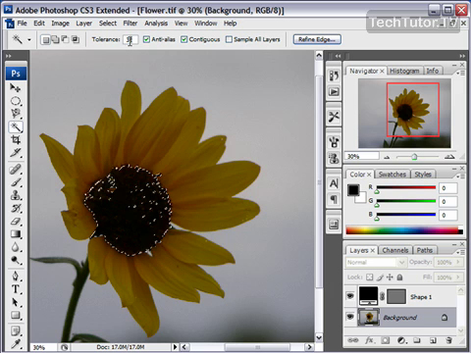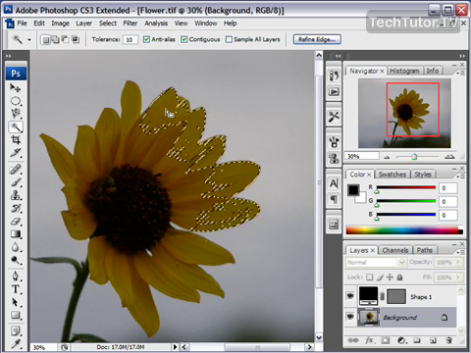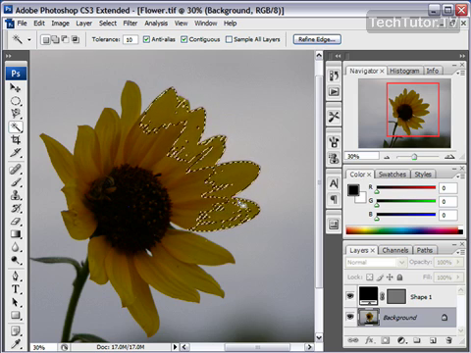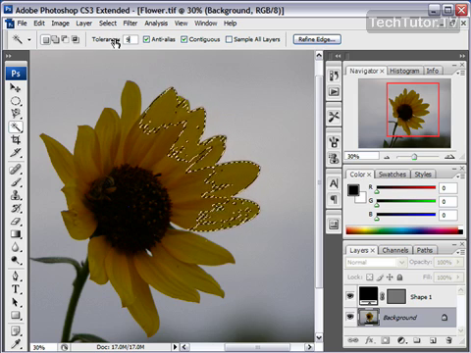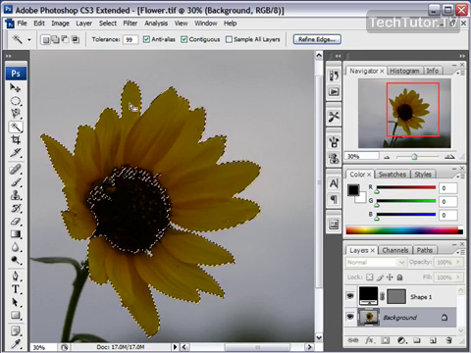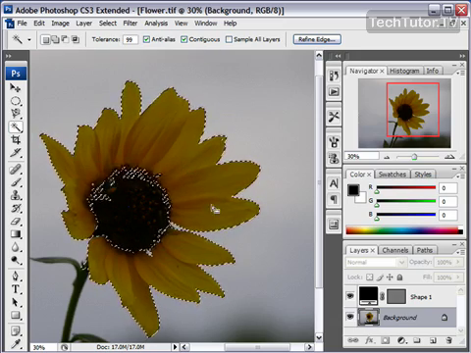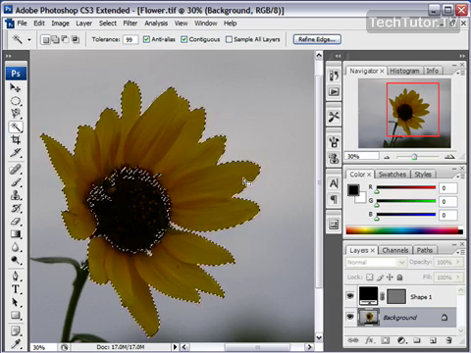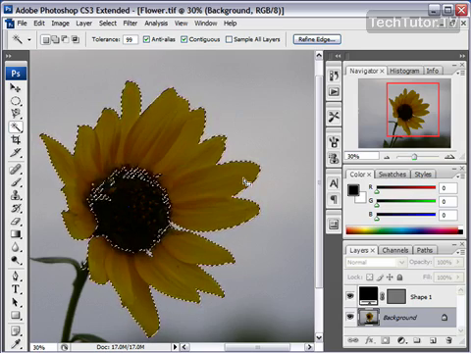You can also, and let's see how that tolerance works, if we set it lower and then click our yellow, it's going to be even more picky. It got just that very color of yellow. Click it higher and it's going to go ahead and select the whole flower. It selected all the yellow. So that's how it works, how you can make some selections with the magic wand tool.